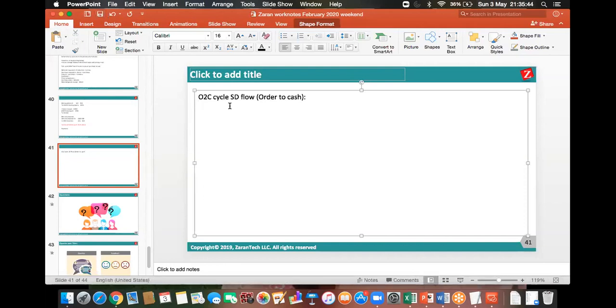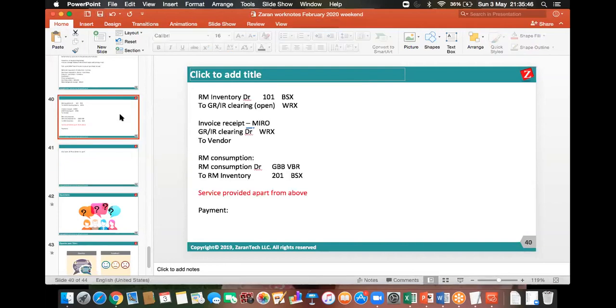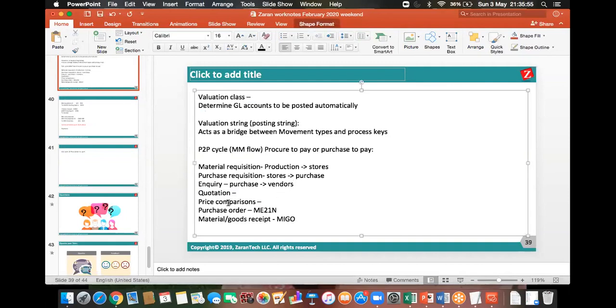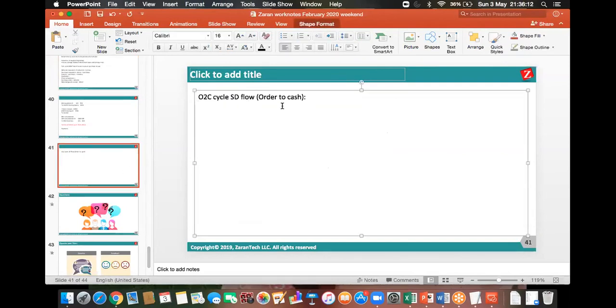So here again, the entire cycle is different. I mean, it is reversed. Because we will be getting the order from the customer, that means the cycle starts from here. So in the SD cycle, we are getting an order, that is called a sales order.